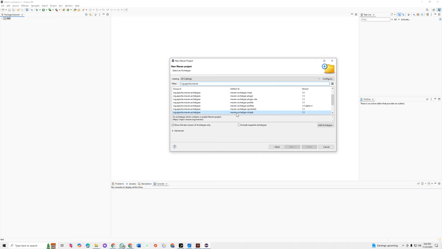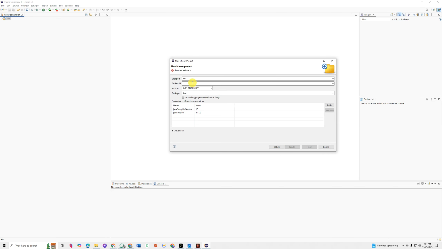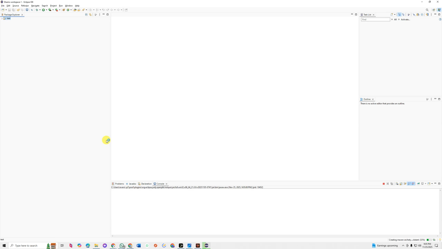org.apache.maven.archetype, quickstart. We have to go look for the quickstart here. Then we have to name it as EL, meaning our school. Artifact ID should be cucumber2025, for example. Finish it.